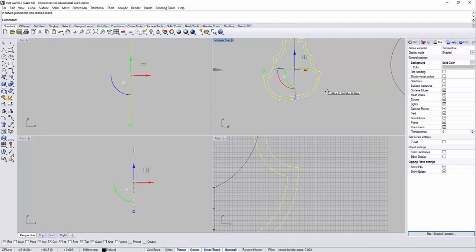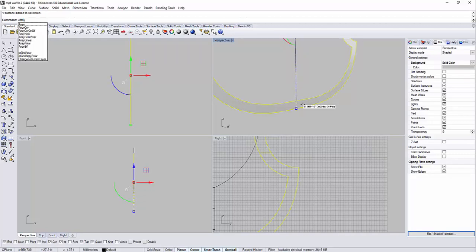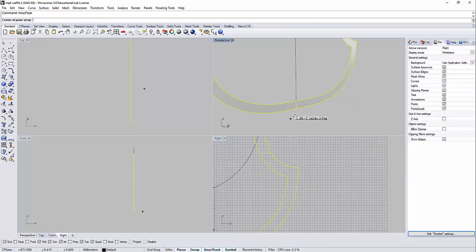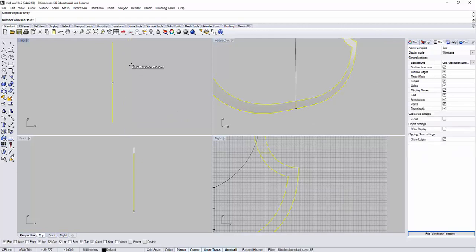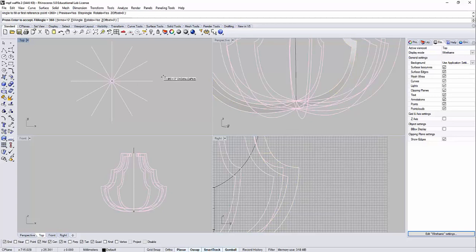Okay, let's just use a shortcut now. Planar surface, which is this one. Alright. From that surface, can we then do array, polar? The center is here. Okay. And then press enter, enter.